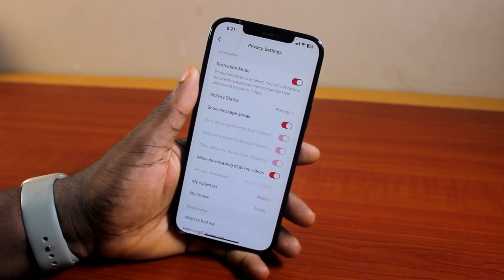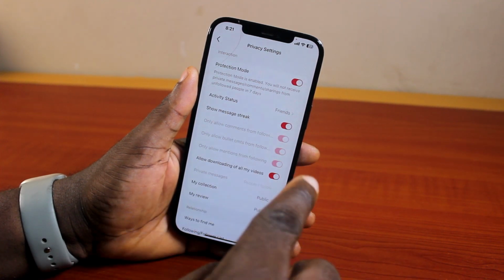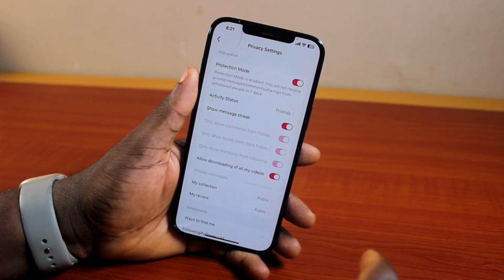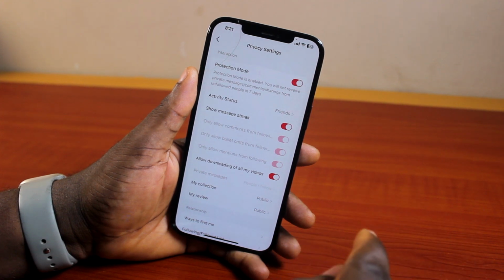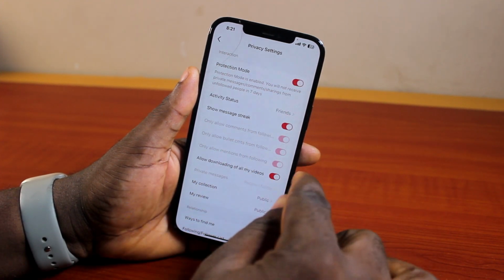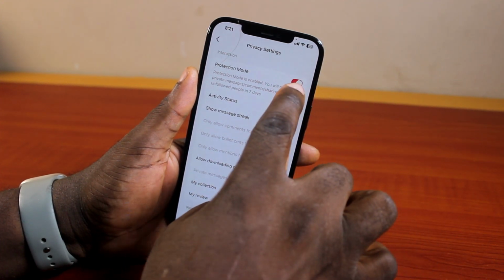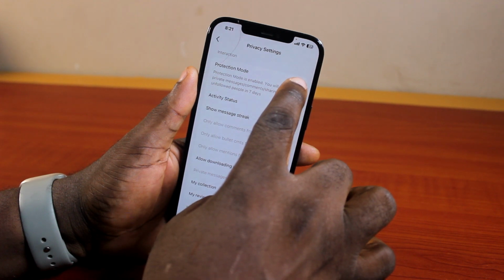Under Privacy Settings, disable Protection Mode. Once Protection Mode is enabled, your Rednote account will be made private for the next 7 days. To make it public or unprivate your Rednote account, just click on this button to disable Protection Mode.